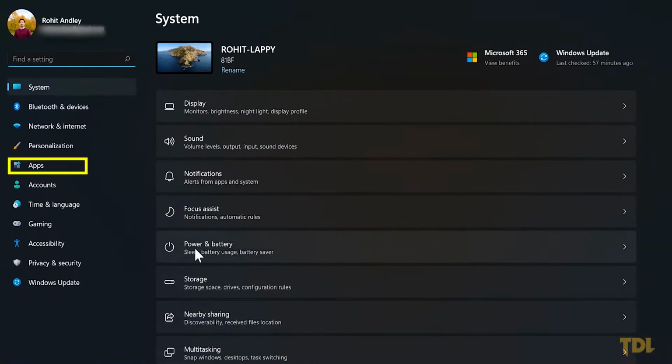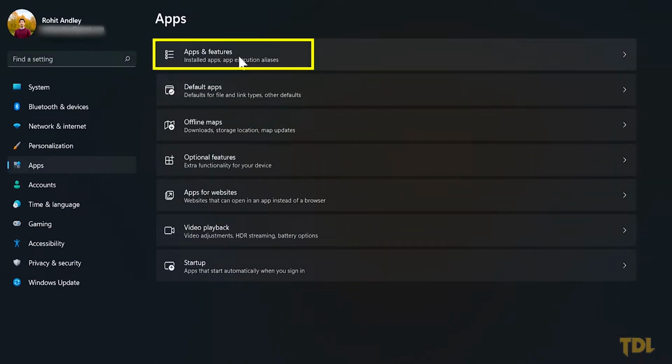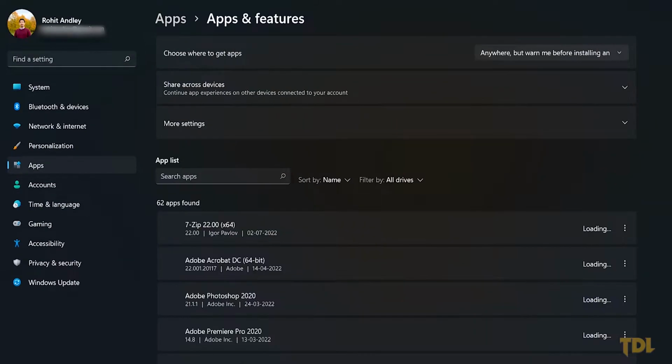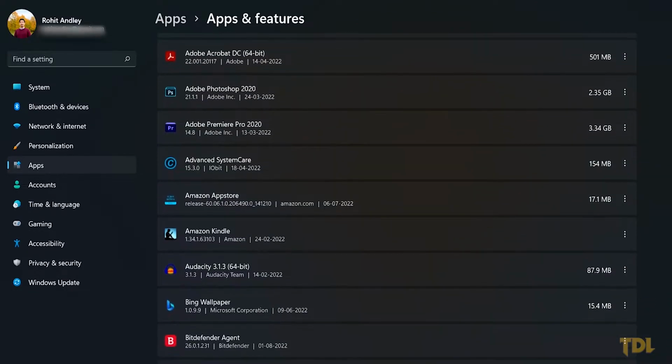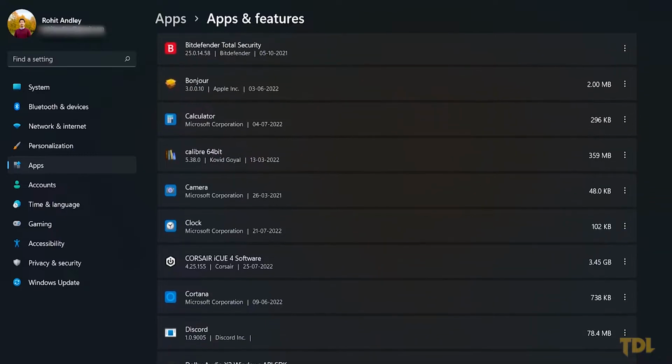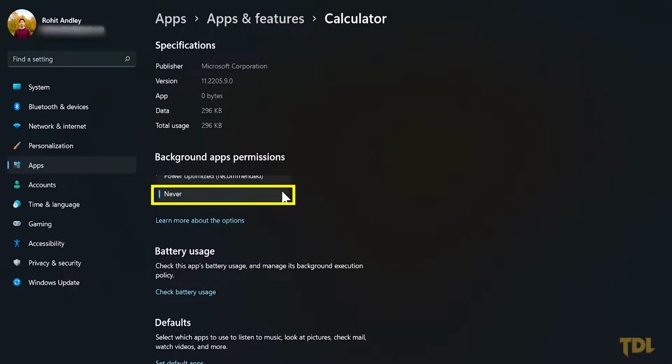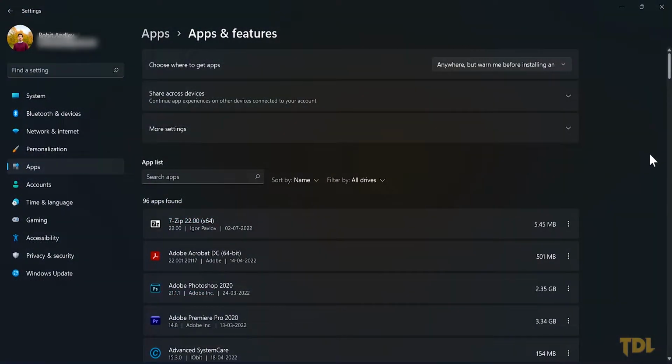When you open Settings, on the left-hand side select Apps, then open Apps and Features. Scroll down and you'll see a list of apps that are installed on your computer. Right next to an app, when you click on the three dots, select Advanced Options, and under Background Apps Permissions, select Never. Do keep in mind that there will be apps that don't show you this option.